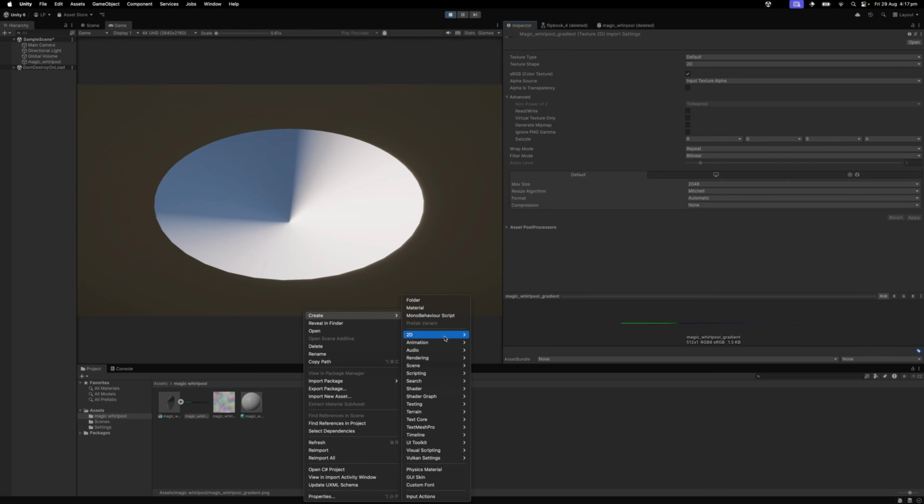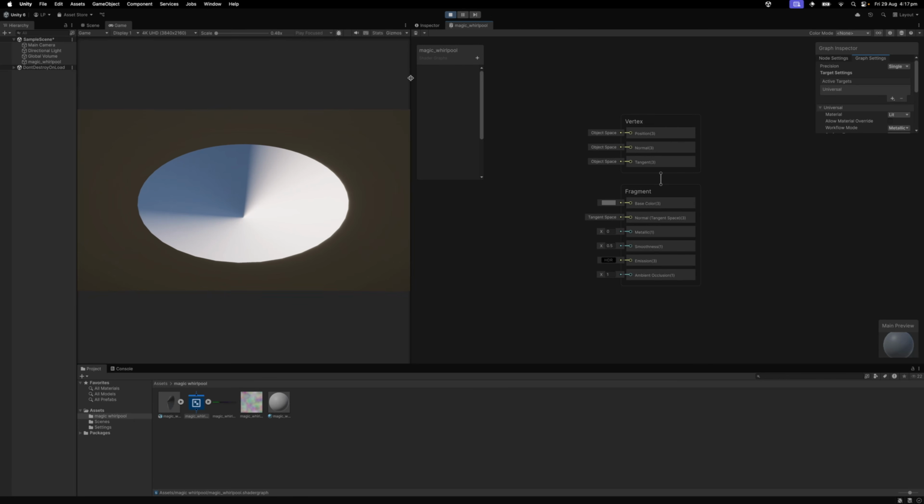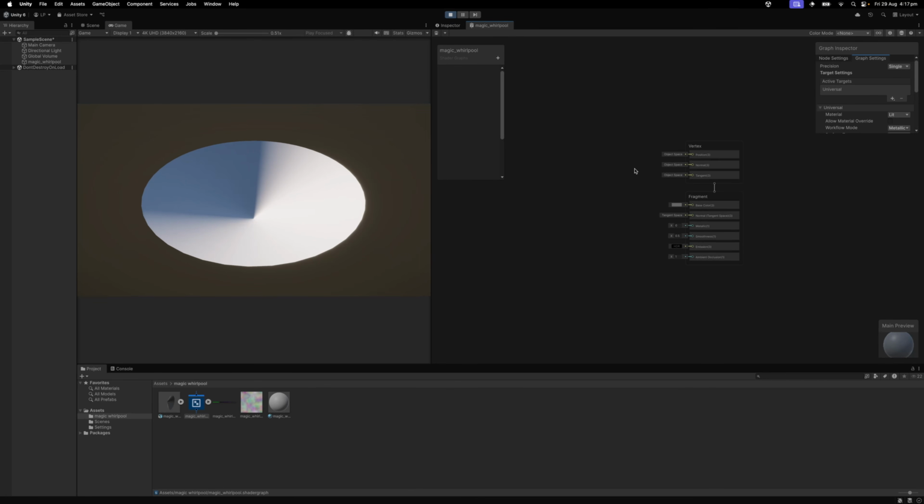I'm going to create a new shader graph, and I'm going to call it Magic Whirlpool. So now I have my Magic Whirlpool graph here. We can start porting the effect from IlluGen into Unity. And we can actually add a few extra things that we could not do in IlluGen. So the first thing we want to do is probably recreate the displacement. And that's really easy. We can just use the vertex shader here to displace the mesh by its normals.